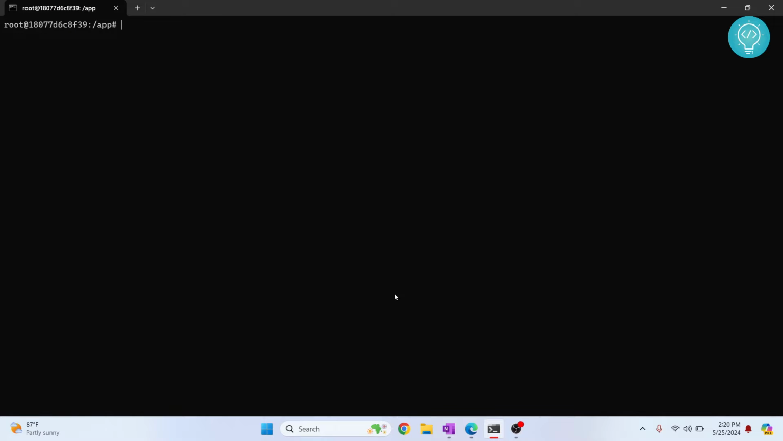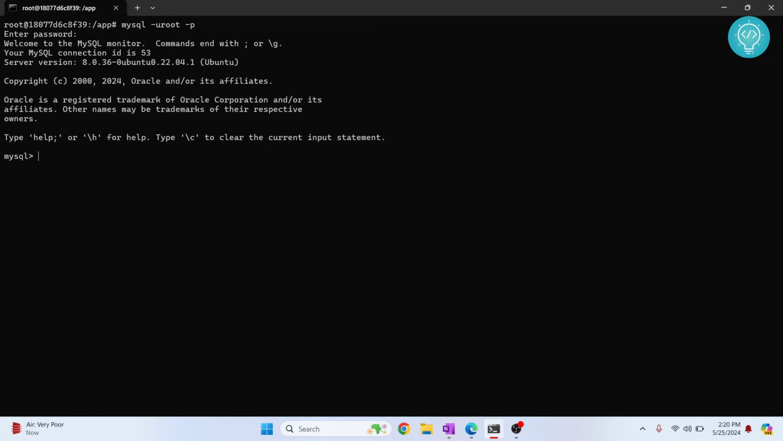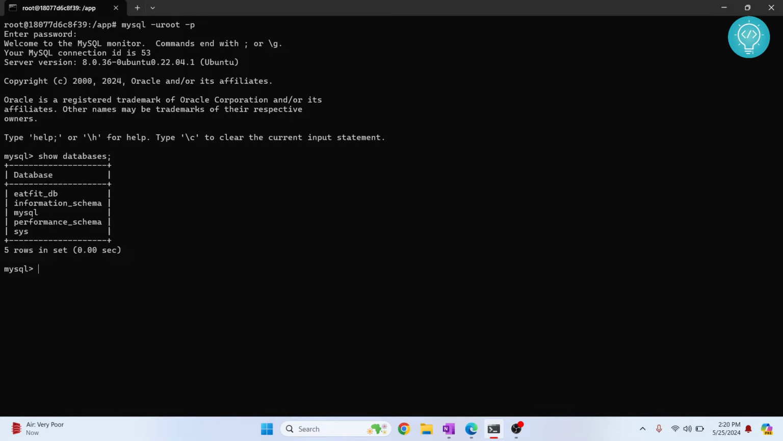Let's see how we can back up a MySQL database and how we can restore it. First, I'll go inside my MySQL server, and if you have a password, you need to do this, and it will ask for your password and hit enter. But I don't have a password, so I didn't enter anything. Now you can do show databases, and it will show you a list of databases. So this is the database that I want to back up.